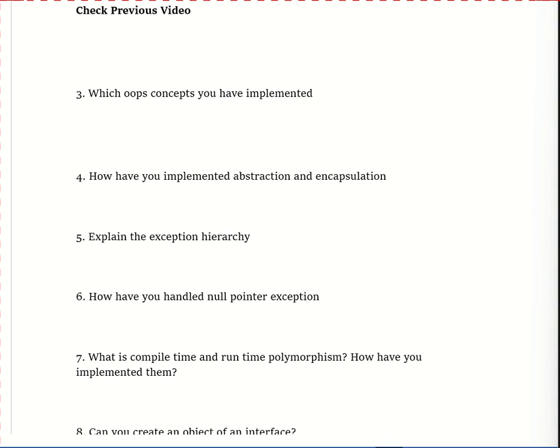Next OOPS concept is inheritance. Inheritance means code reusability. One class inherits methods and variables from another class, and for that we use the extends keyword. I created a base test class to handle common setup like launching the browser, and extended it in all test classes to reuse the setup and teardown logic.